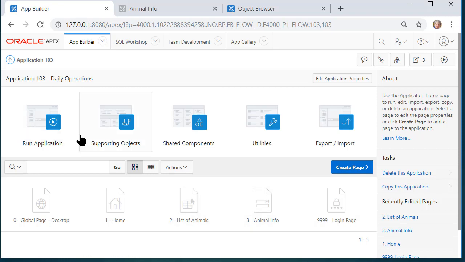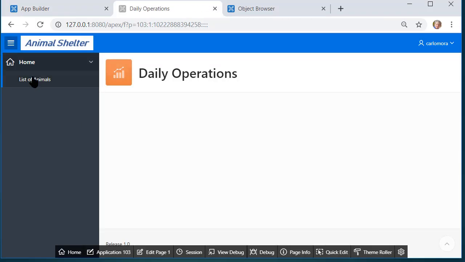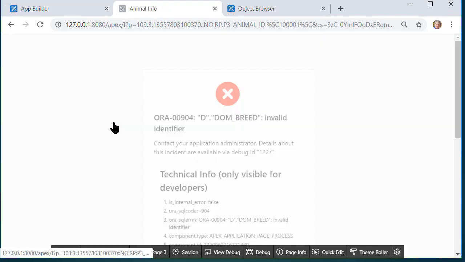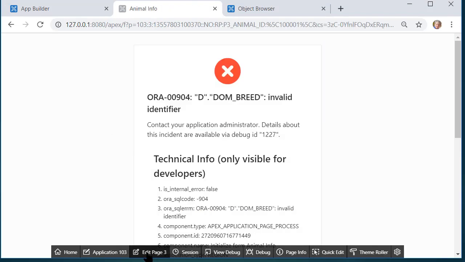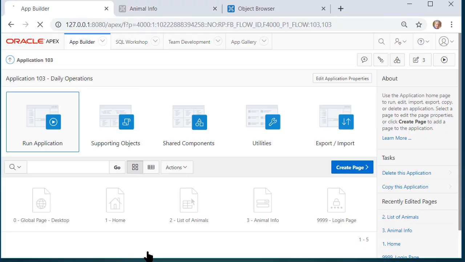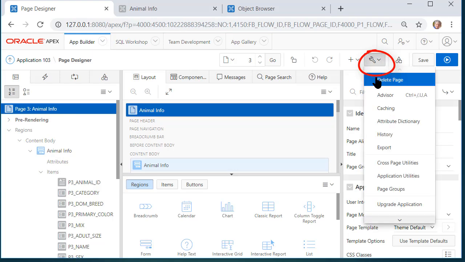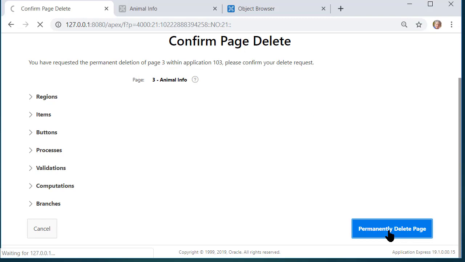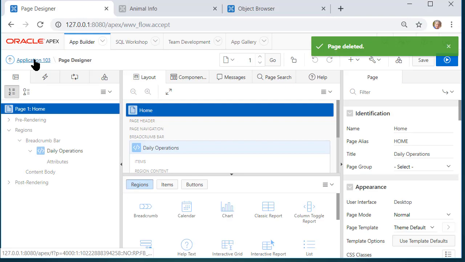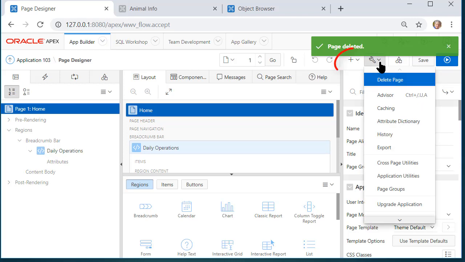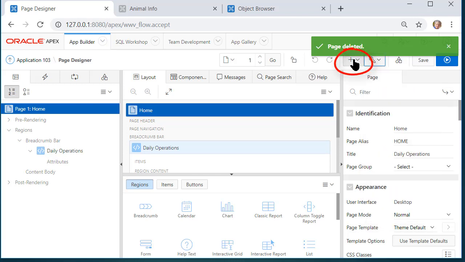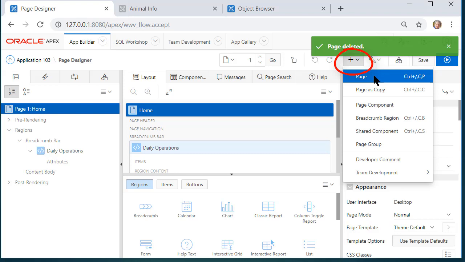So again, I will come in here, run the application, run the report, get my error message, and then come down to the designer options and go to edit page 3. And I'm seeing page 3. So now I will delete this page. And I'm going back to the application. Actually, I could do it from here. I could click on the plus sign and create a page.